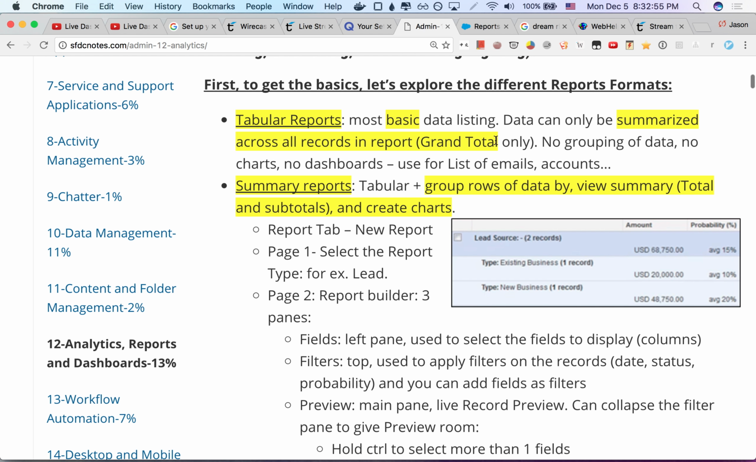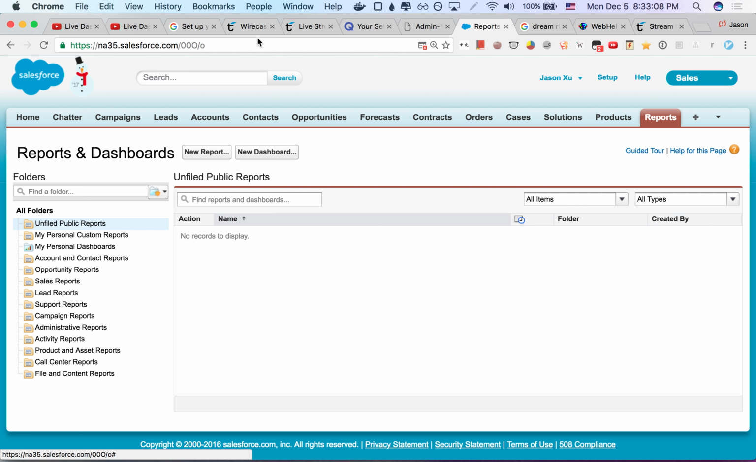As you can see, tabular reports is the most basic one, and if you have a header, for example, if you want to summarize your lead sources, you can use summary reports. Now let me give you a brief rundown of how to do this.